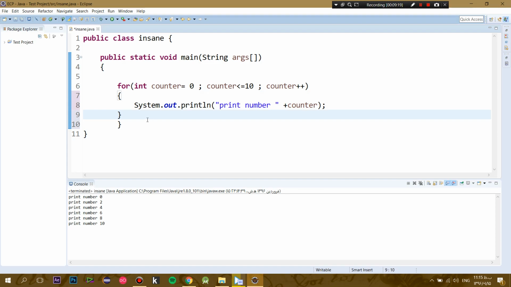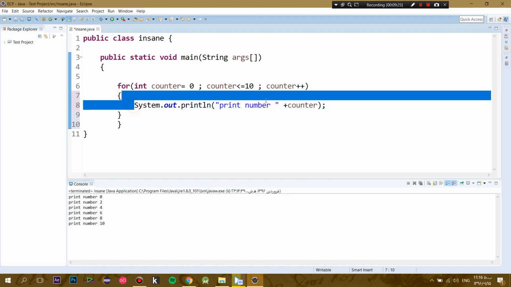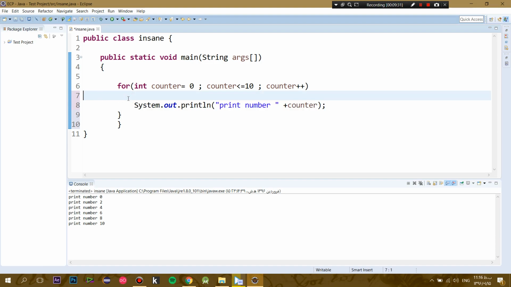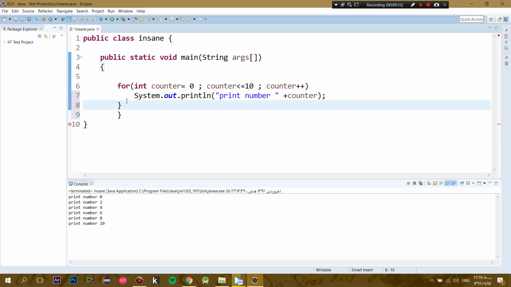The reason that I didn't put the curly brackets here is because if you have just one line of code after the for statement, you don't have to put the curly brackets. And it doesn't matter if I delete this line of code and these parentheses, but you should have this semicolon at the end, or else it gives you an error.